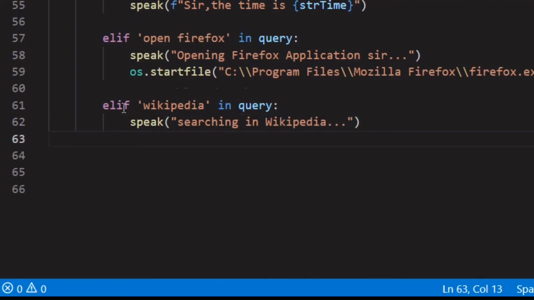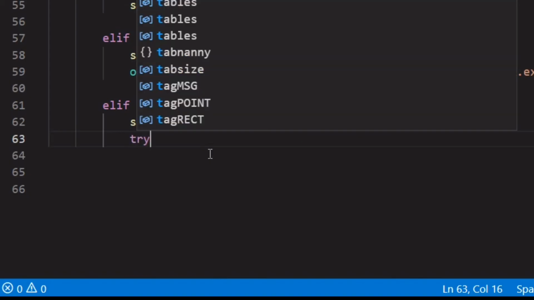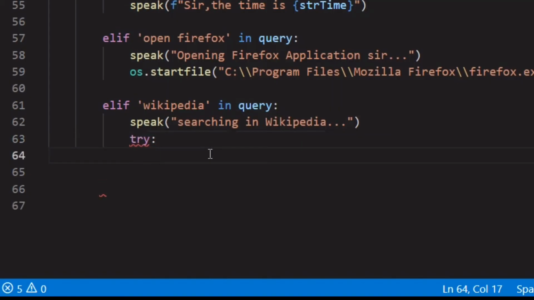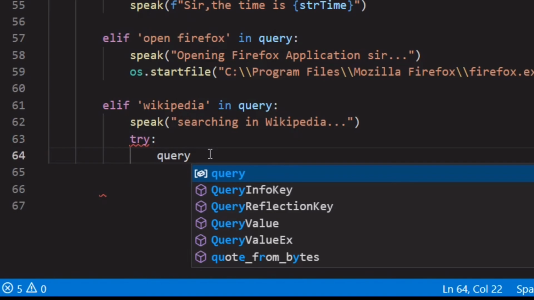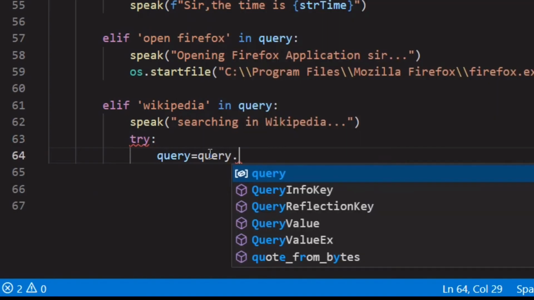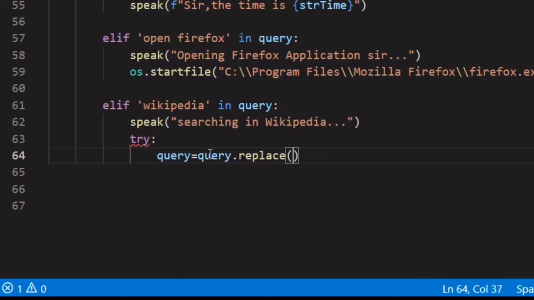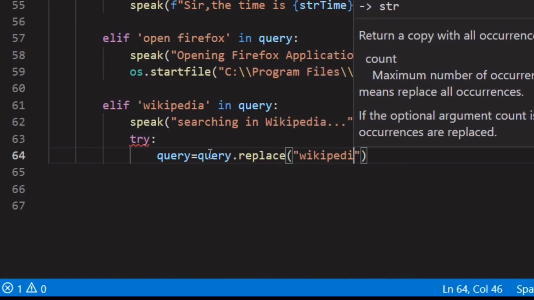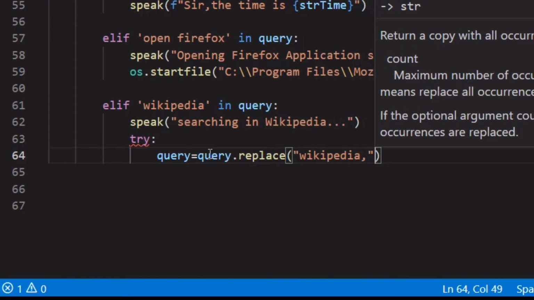So now here's our main code. We can use the try and except method to avoid unwanted errors in searching in Wikipedia. So now I'm going to use the try here. So try, query equals query dot replace Wikipedia comma to null.